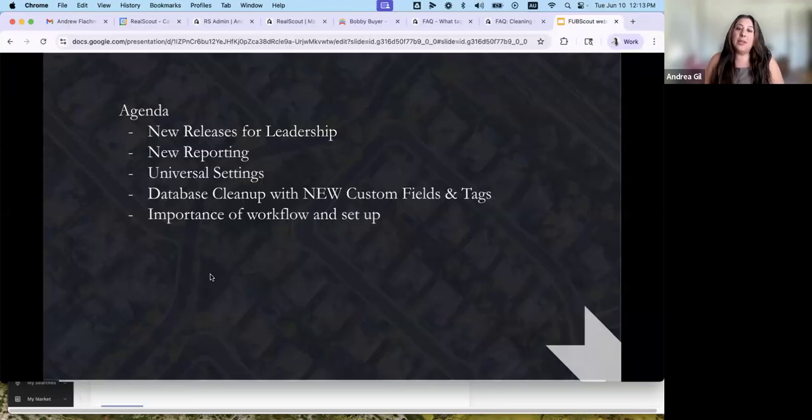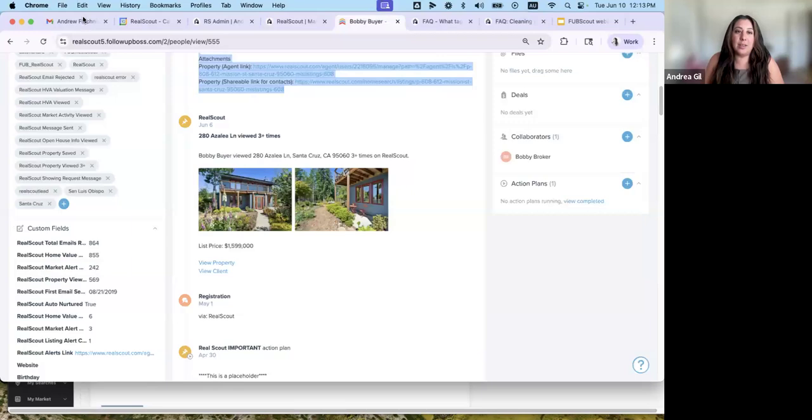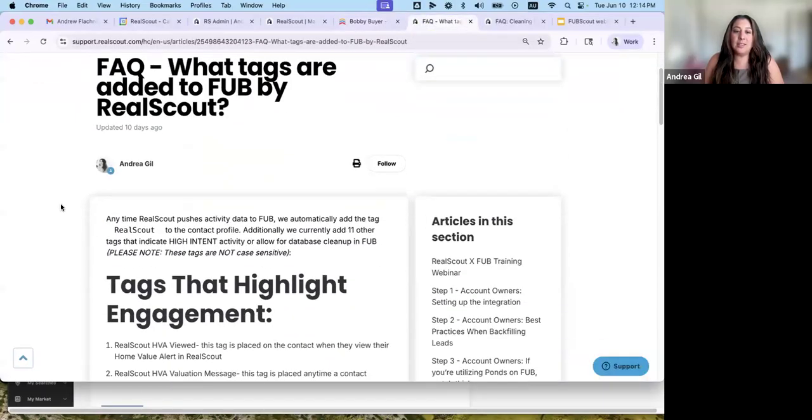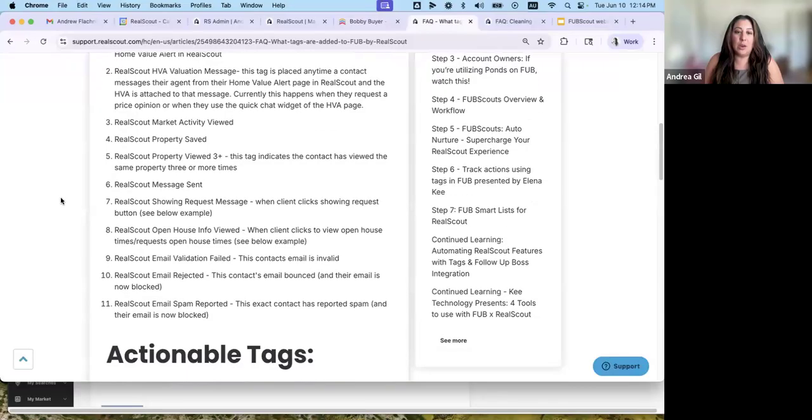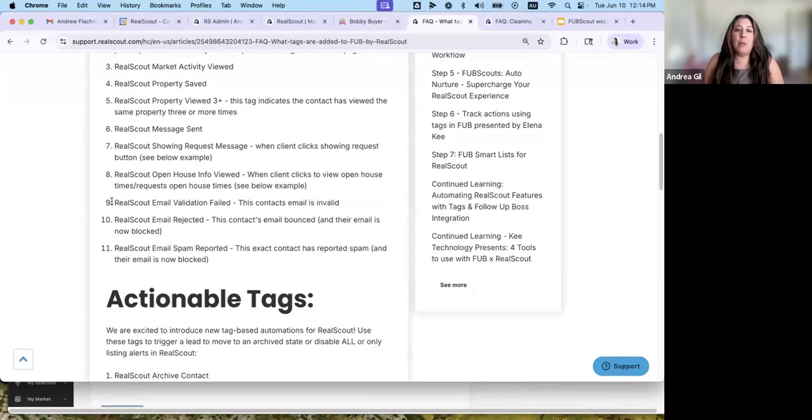Now on to database cleanup with our new custom fields and tags. A majority of you should already have these going into your Follow-Up Boss. But as far as the latest tags that we've released, and I will put this in the chat, we have 3 new tags that we have released to help you clean up your Follow-Up Boss and RealScout. These are specific to email database cleanup.